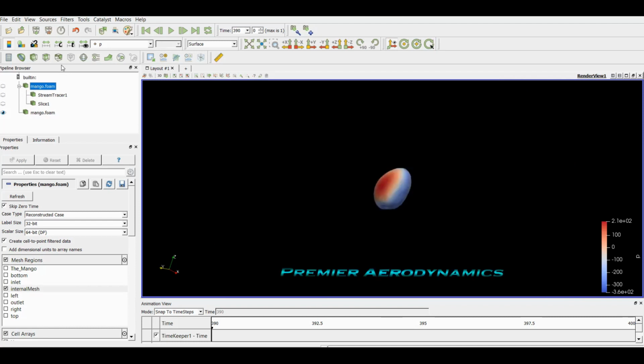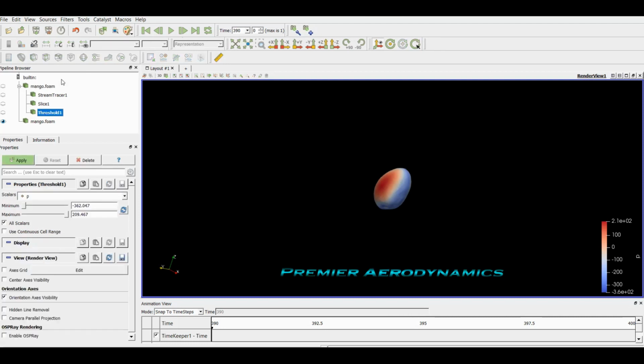So to do a threshold, you come up to this toolbar here and you have a bunch of different options, and we've done them on slices and stream traces as well. If you want to check out those, check out the playlist for our ParaView tutorials, or you can check out our CFD courses. We cover this as well and in more depth. But to do a threshold, you come to this one, which has this kind of T looking bar, and it says threshold when you highlight over it. Click that. What this does is a threshold point comes up.